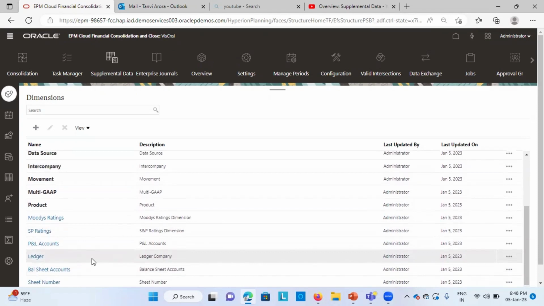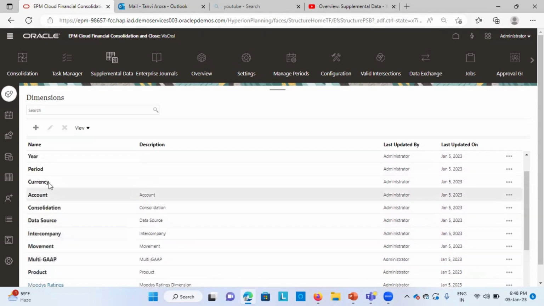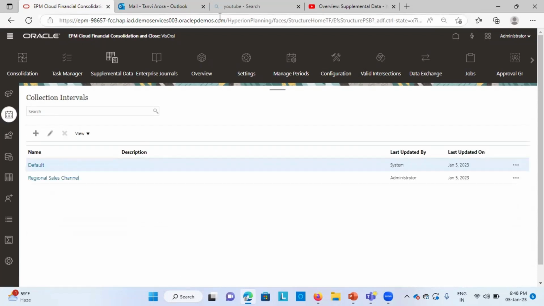Basically, this supplemental data manager leverages the dimensions defined within the business process. We can add additional dimensions that are required to gather all the attributes in the data collection. So these are the dimensions that are added. Then the second tab is the collection interval tab.